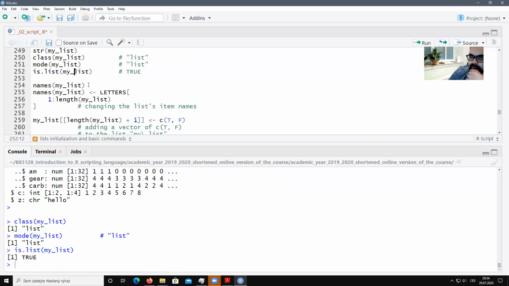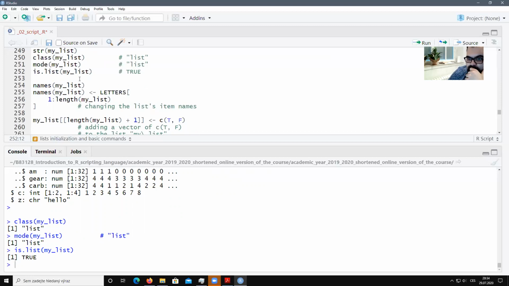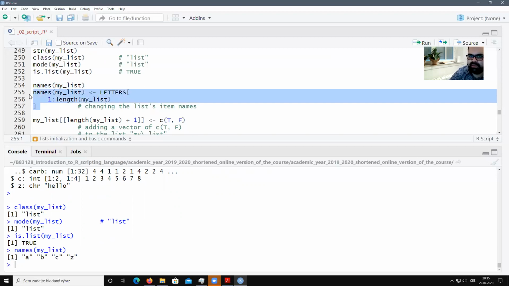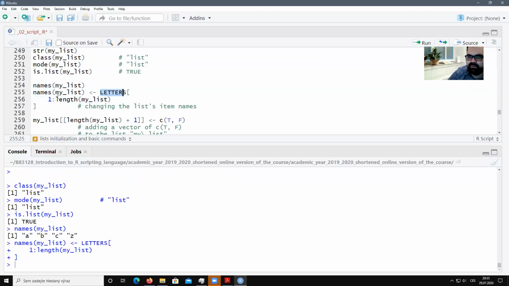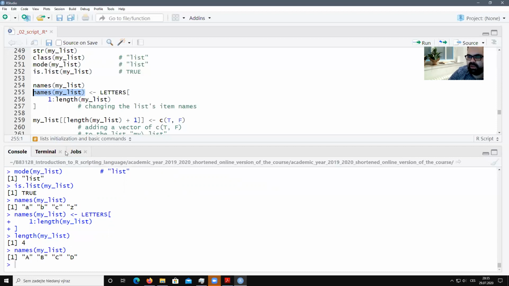Okay, if you have a list, you can also have an empty list. And how, for example, to extend your list, how to make new slots in your list. I know that the names of my list are A, B, C, and Z. This is the way I created my list. Now I'm going to use letters from 1 to the length of my list, which is the number of slots, the number of items, because there are A, B, C, and Z. So now I change the names of my list to the first four letters of the uppercase English alphabet, A, B, C, D, why not?